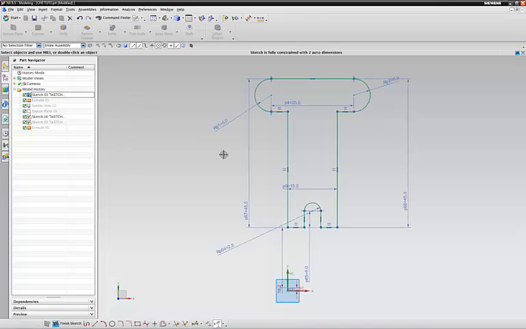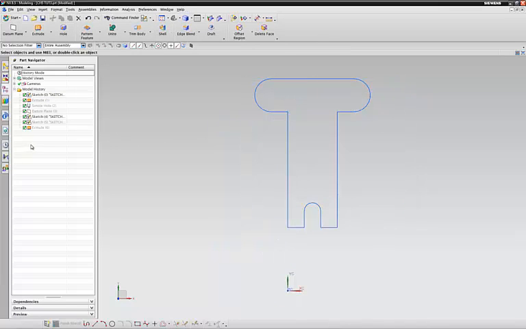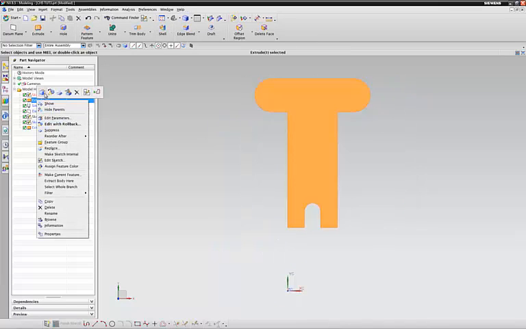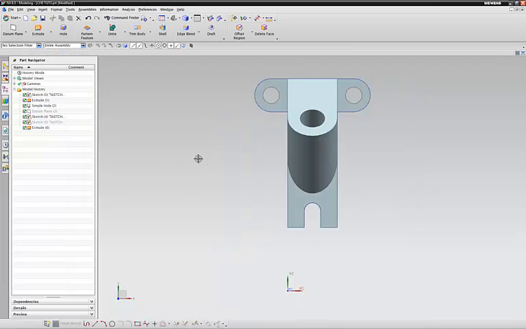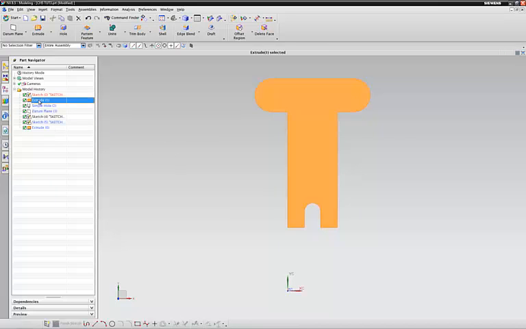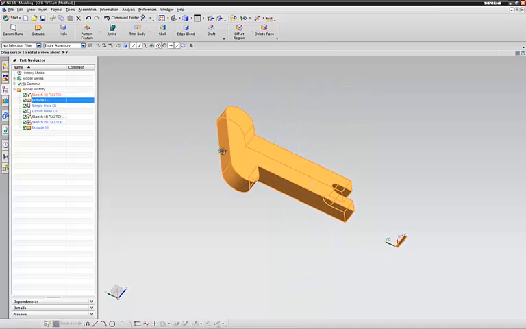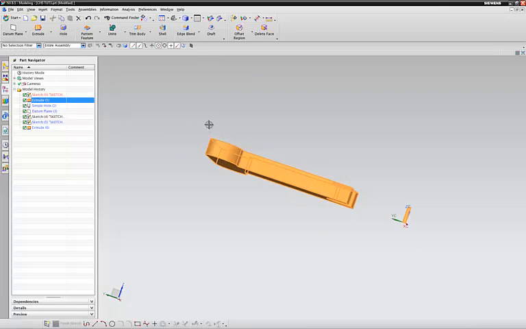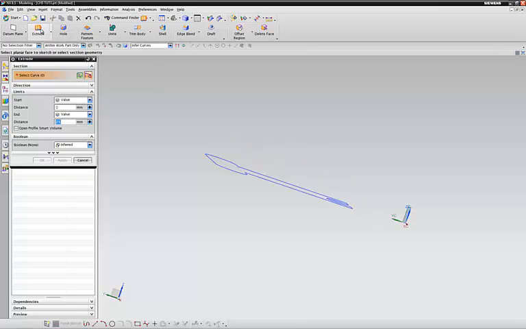So after your sketch is complete and how you like it, then you finish sketch. The second step was to extrude that sketch I had, and then turn it into a solid object by using the extrude command.